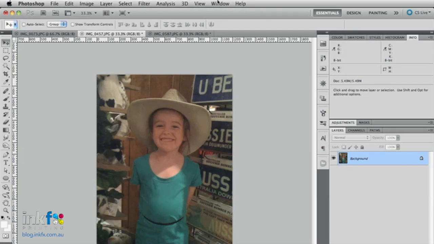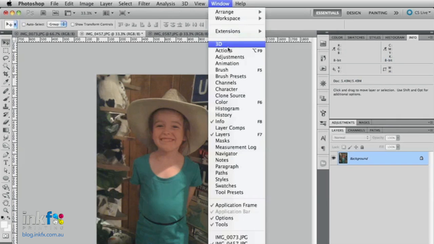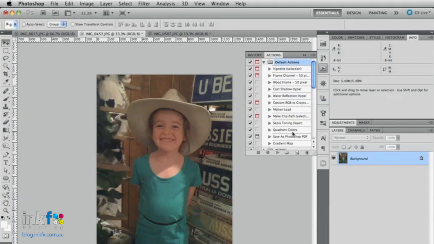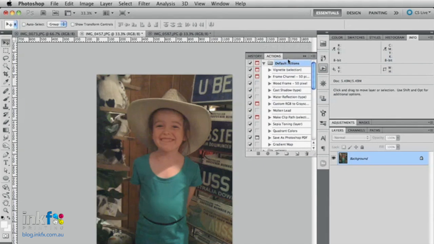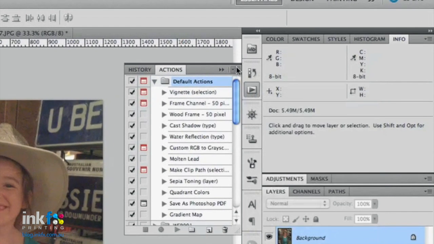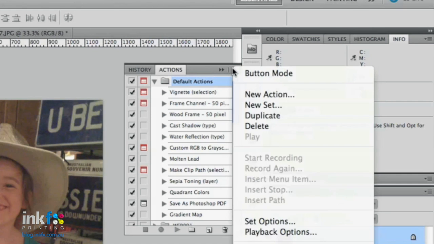So first thing we need to do is come up to our window menu and click on actions, and you can see this sort of little play button here. If you hover over it, it'll probably say actions as well. Okay, so I've got a whole heap in here. We'll just scroll up there. Now the first thing I'm going to do is click on this little down arrow just on the top right hand side of the actions panel there, and I'm going to click on new action.